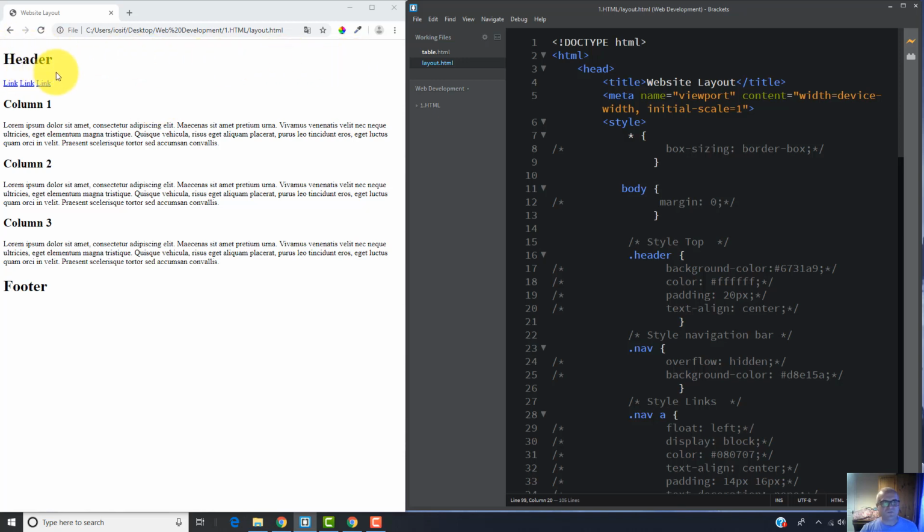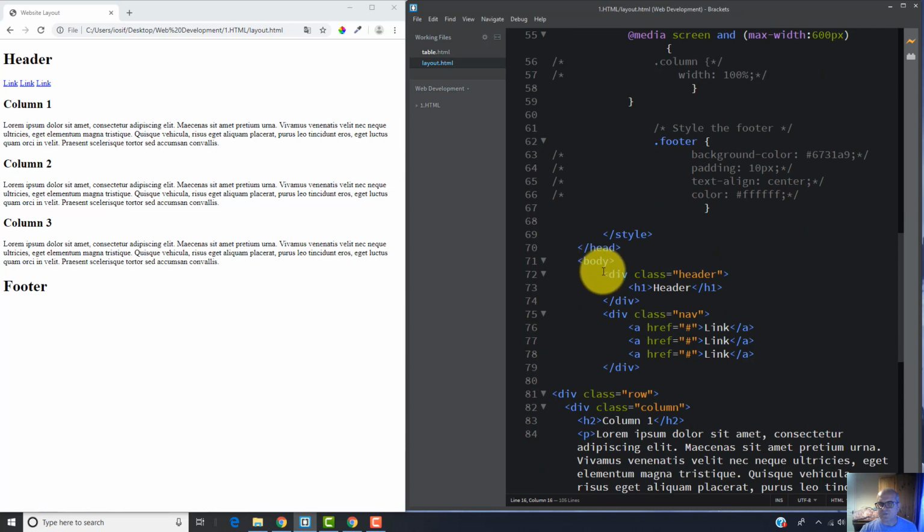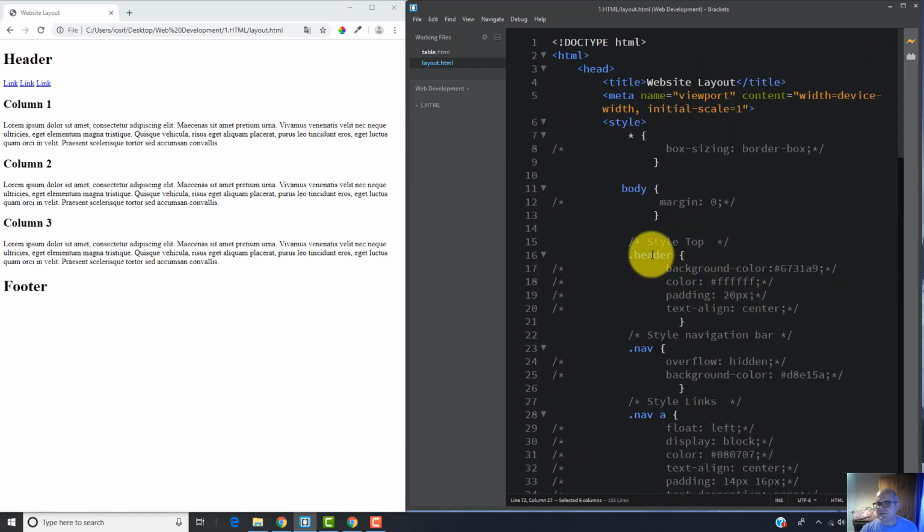What do we need here for the header? We need a background color, and in CSS I use this class header to make the style for the top, the header of the website layout. This header actually is the class of this div, as you can see. I used here this attribute class with this value header, which is used here in CSS.